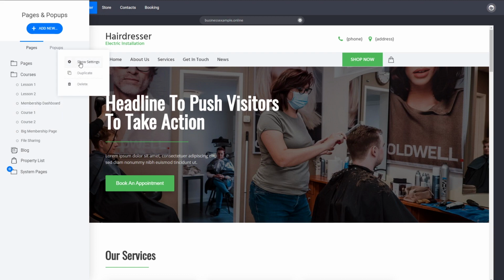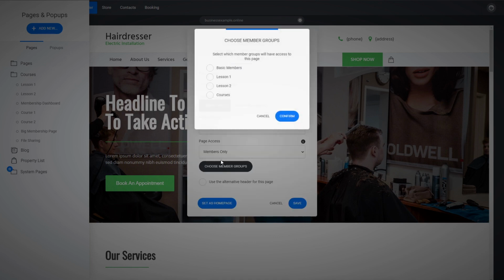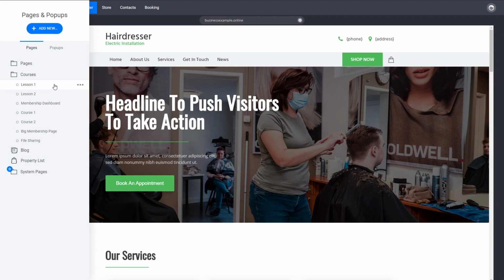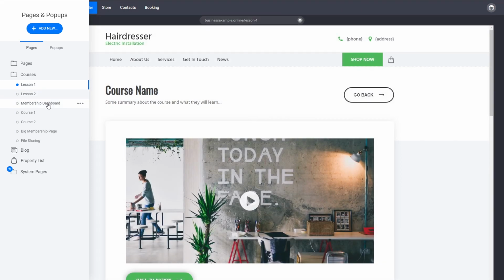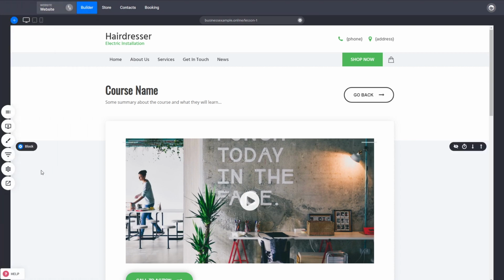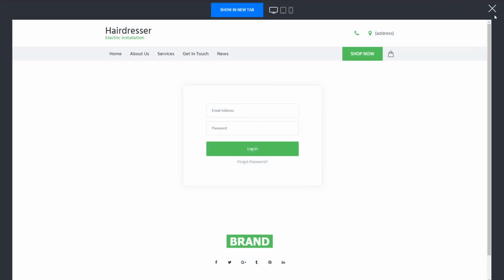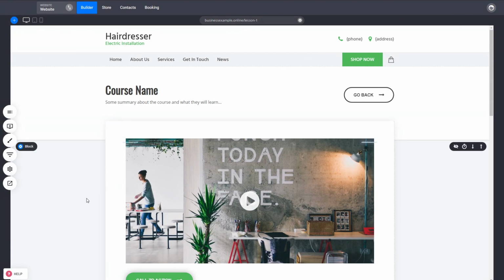And for the membership dashboard as well, we can have it so that it is members only, and access is for the course members. That's it. Now we restricted access to all of our 3 pages. So only lesson 1, lesson 2, and membership dashboard users can access each individual course. So now if we preview it, you'll see that there is no access. You have to log in. It's not a direct access, so you have to have an account with this membership.